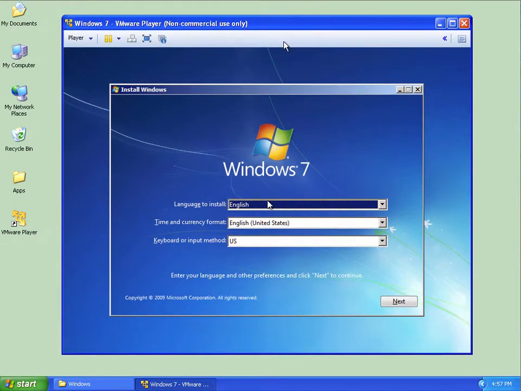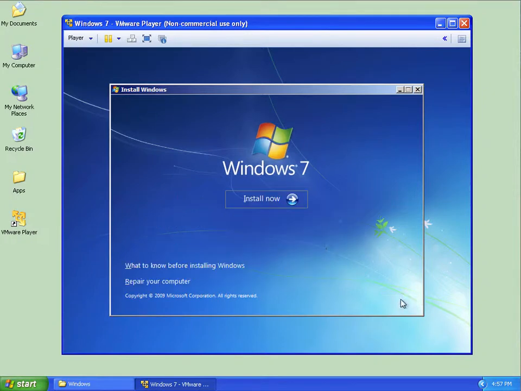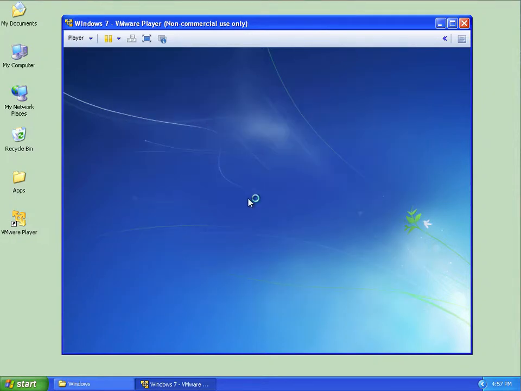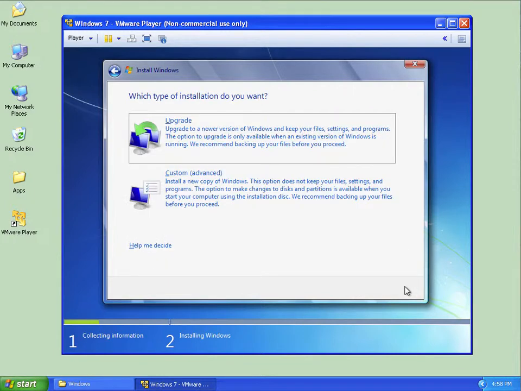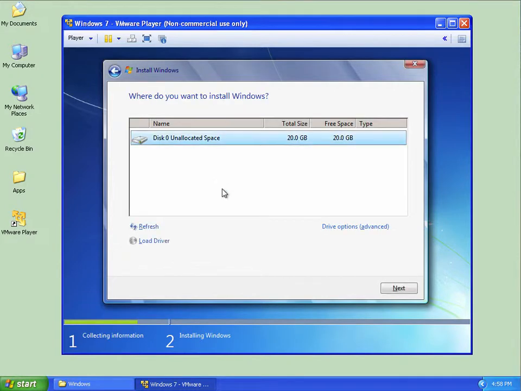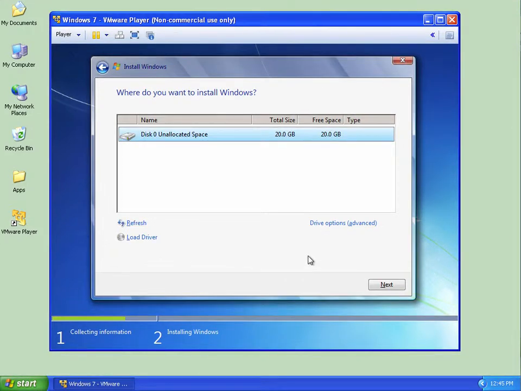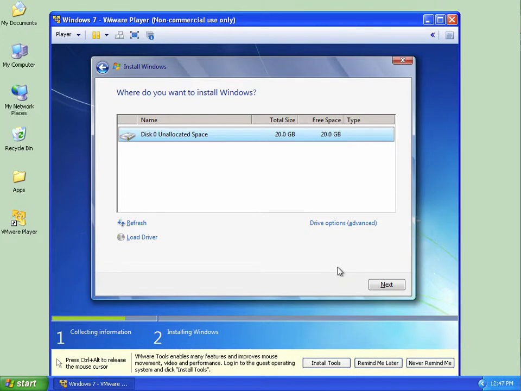Alright, so we're back at our installation. We'll click on Next, and then go ahead and install Windows now. We're going to accept the licensing terms, click on Next, and for this installation type we're going to click on the Custom Advanced because we want to install a new copy of Windows. Now, you notice that it has addressed that we have a 20 gigabyte hard drive. And this is very important.